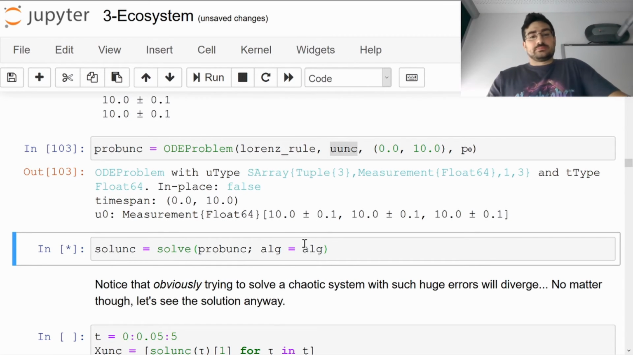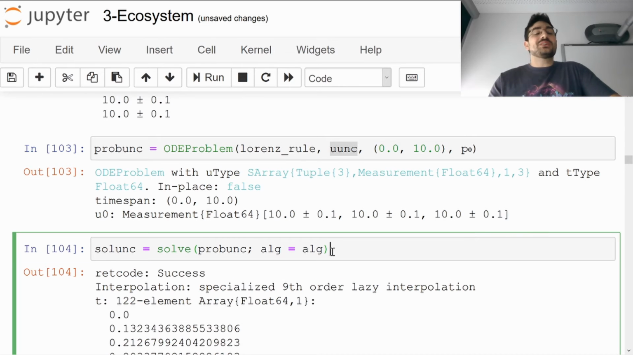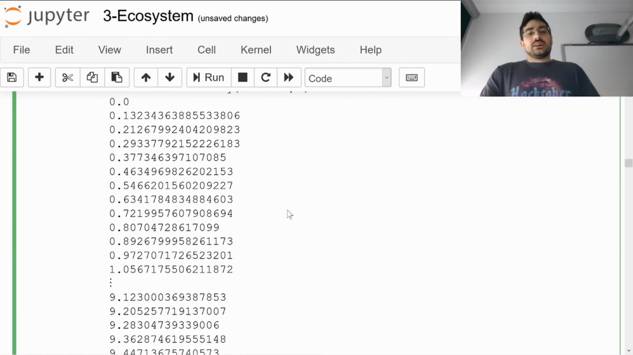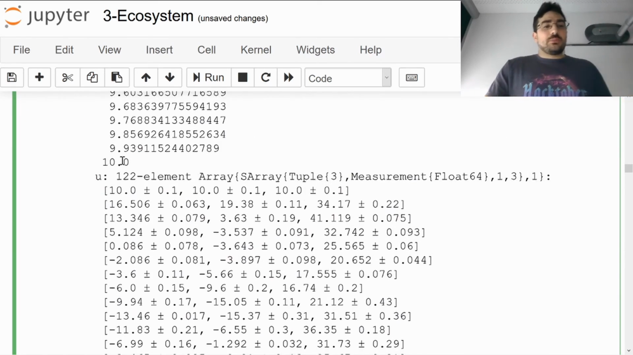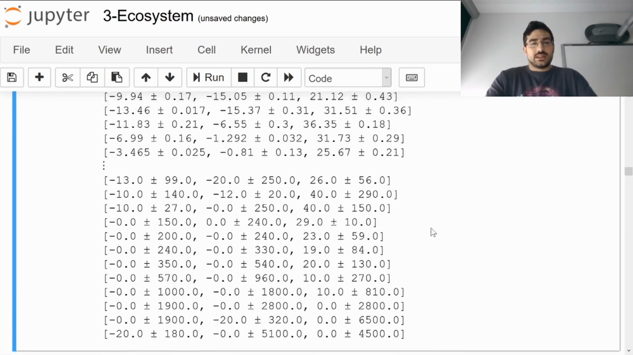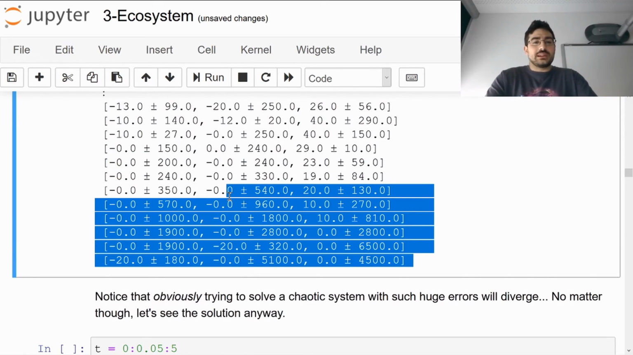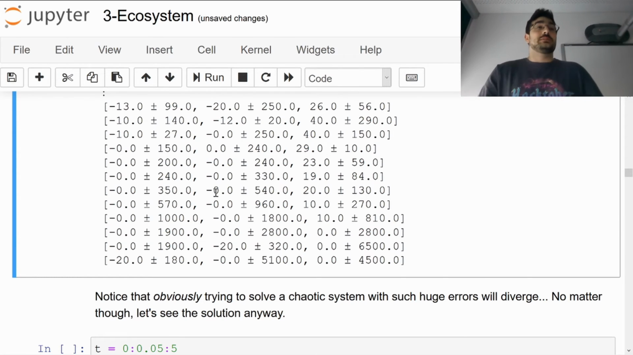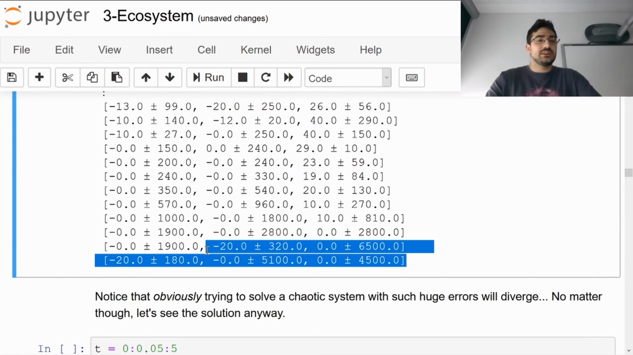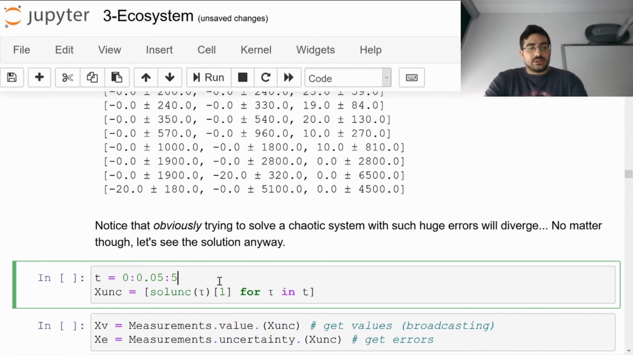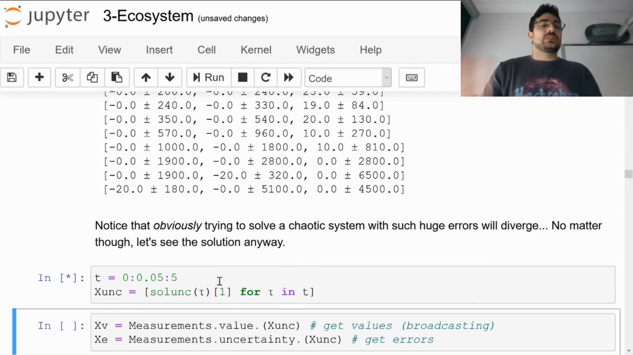And we wait, of course. Oh, I mentioned the compilation, right? Great. So now I got the solution, and once you go down to the actual solution state, you will see that all of them have their errors. And if you are familiar with the Lorentz system, you know it's a chaotic system, so these errors should actually go to infinity at some point. And indeed they do.